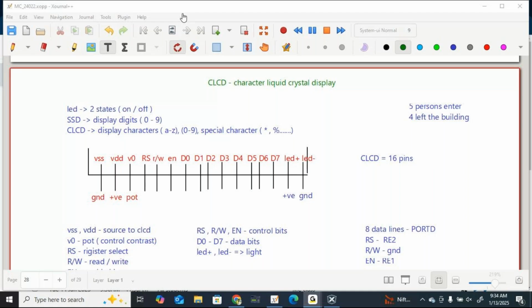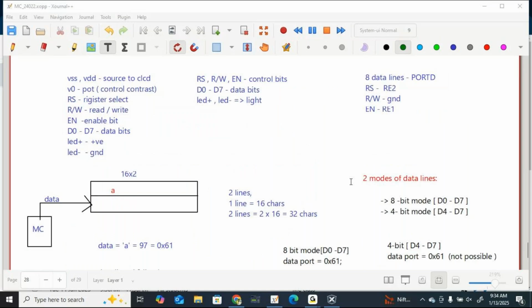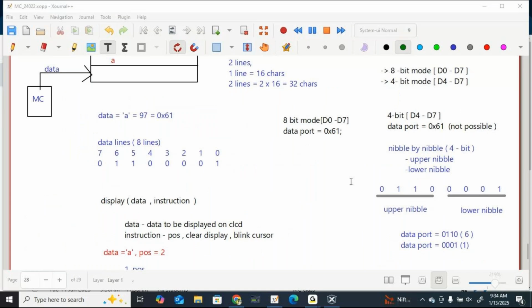So, last class, we started with the peripheral called CLCD. We understood what a CLCD is, how many pins there are in the CLCD, where the pins are connected, and the purpose of those pins. Then we understood how to display data, what kinds of instructions there are, and the different modes, 8-bit mode and 4-bit mode, which save the number of lines we use.